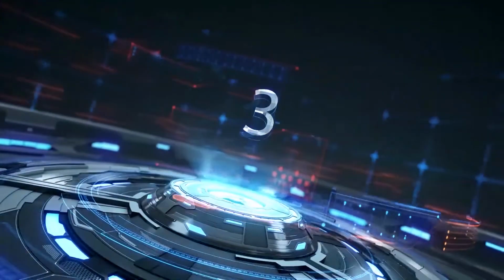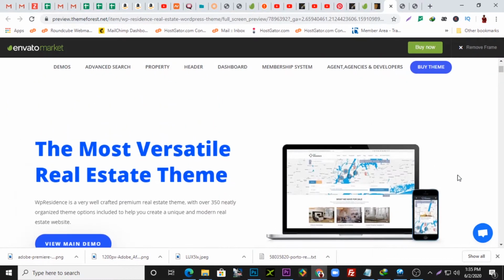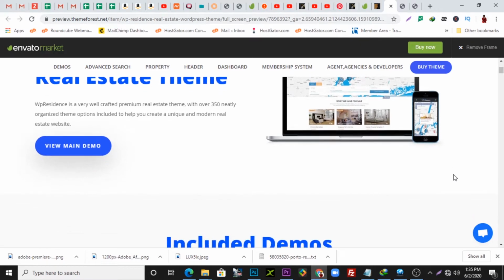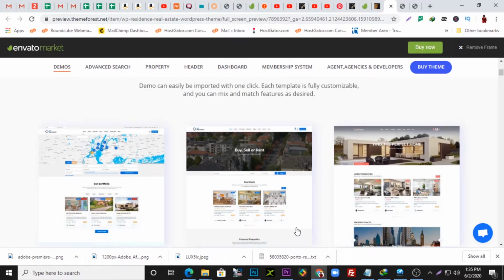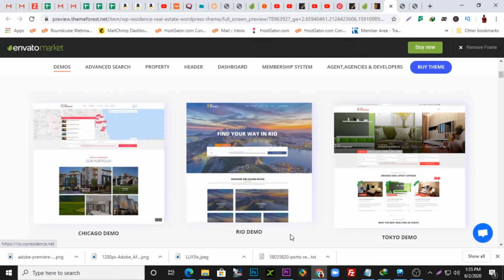The top theme on my list is WP Residence. This is a theme I've used myself. The web developers working on this theme have constantly been improving it. The first time I used this theme was in 2018, and this is 2020. You can see a lot of improvements on the theme, their functions, and they've also added a couple of features, and their demos are amazing. So you can see you have several demos you can use for your web project.